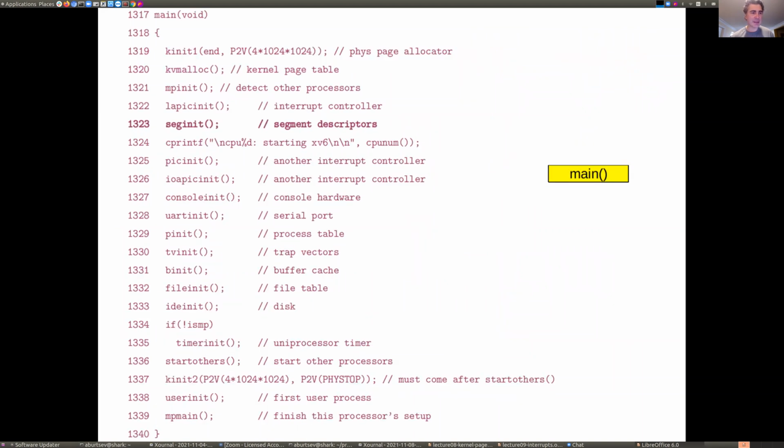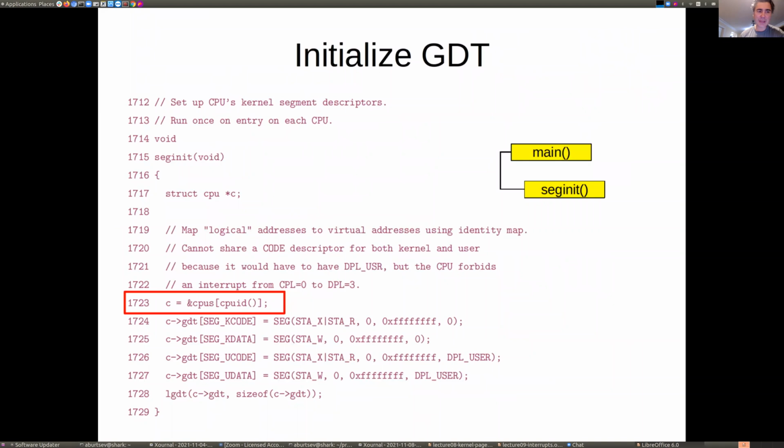So this one is specifically about seginit. Let's go through a couple of those functions. I didn't plan it, but if you want to know this detail, this initializes a segment descriptor table, right?